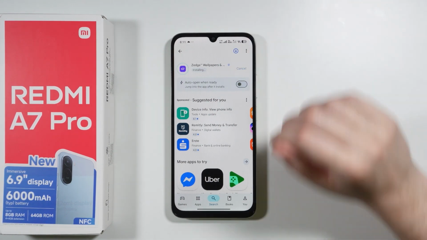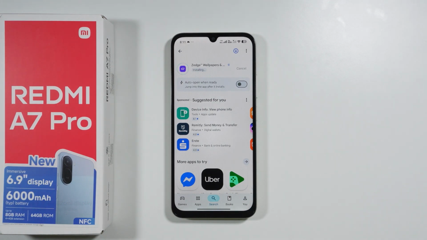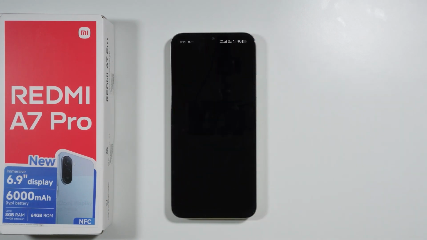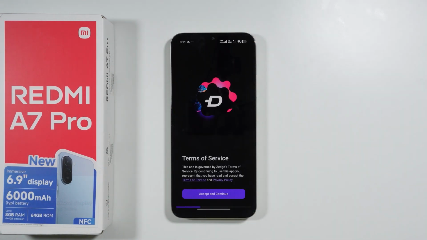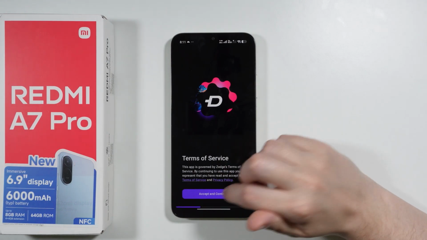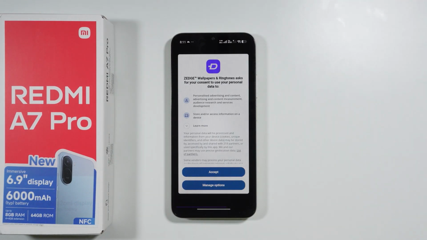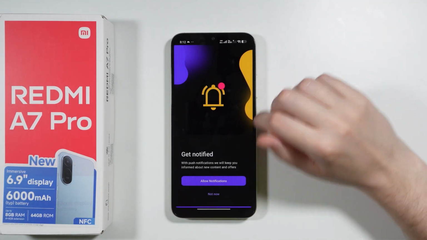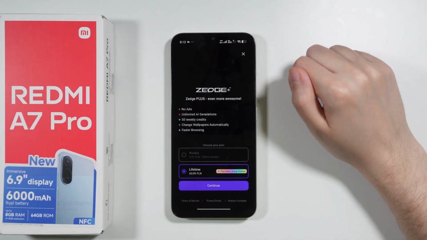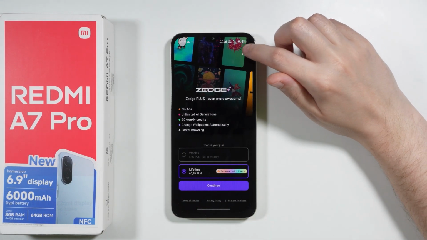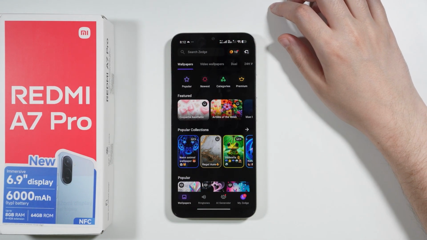And once we install the app, of course, we want to open it. There we go. So let's open the app. Over here we need to click or tap that we accept and continue terms of service. Here we can tap on accept. We then have to agree to receive notifications. We can close this premium offer in the upper right corner by tapping on this X.